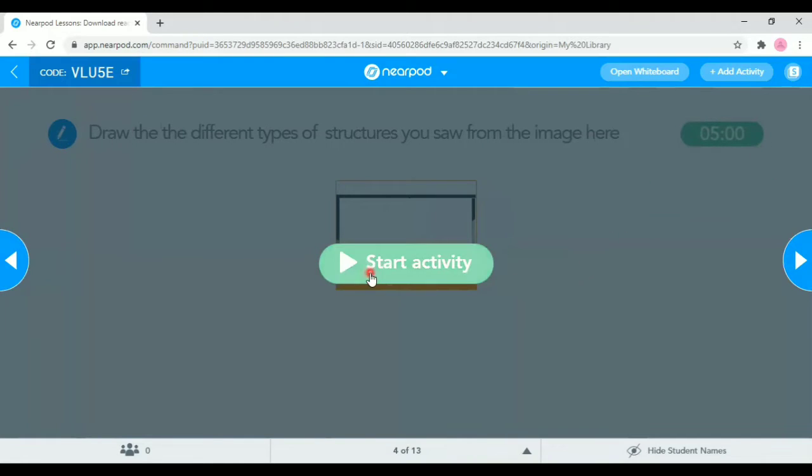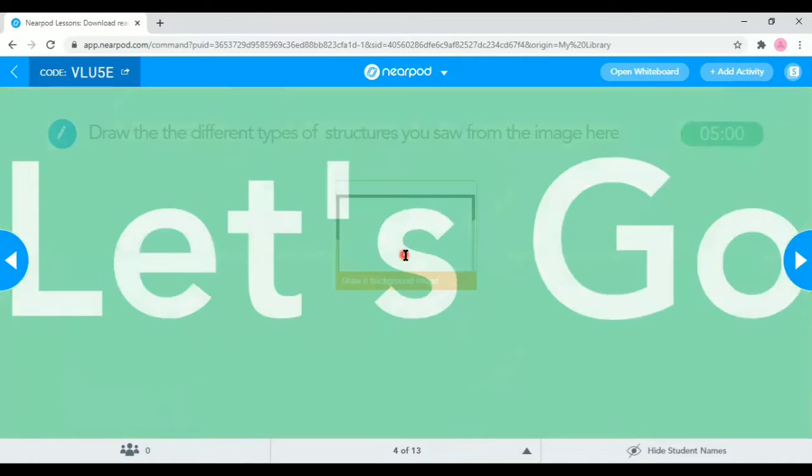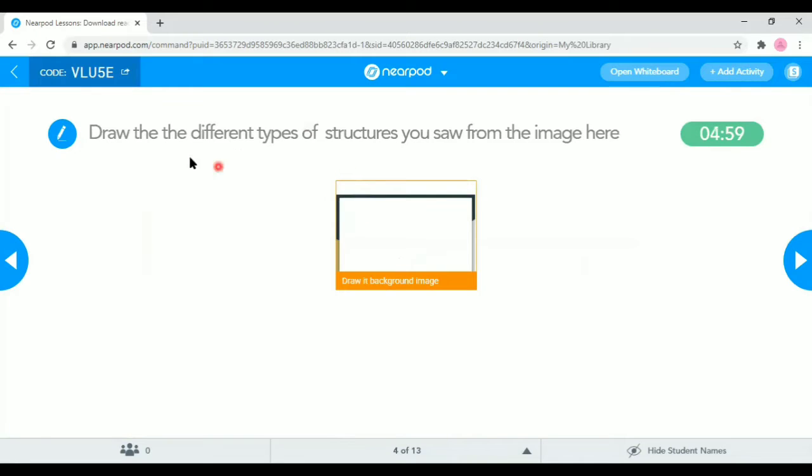You have the option to time your activity. So this is a draw activity that I did for my students. They are able to go ahead and follow the instruction and then draw on their whiteboard. And of course, I have the option of making it a timed event. So once the allotted time runs out, they won't be able to make any more markings on the whiteboard.